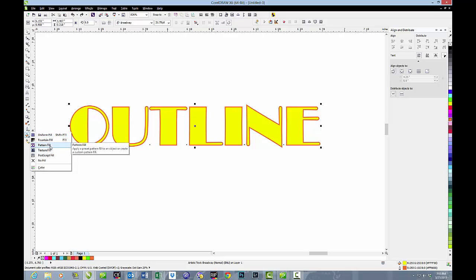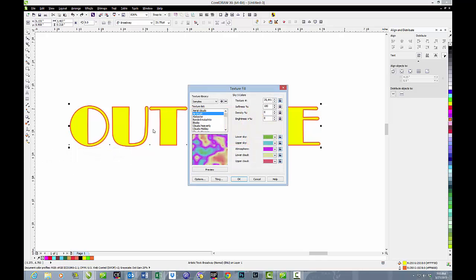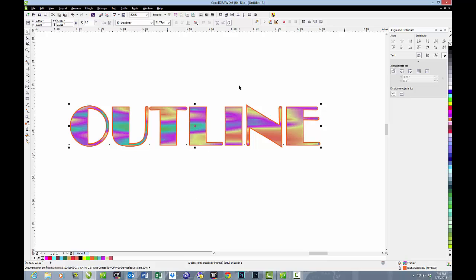We'll tell it we want a texture fill, and we'll pick just any color at random, and there you are. So we'll talk more about fills in another session, but just so that you know you can do that, there you go. Now, let's talk about another method.